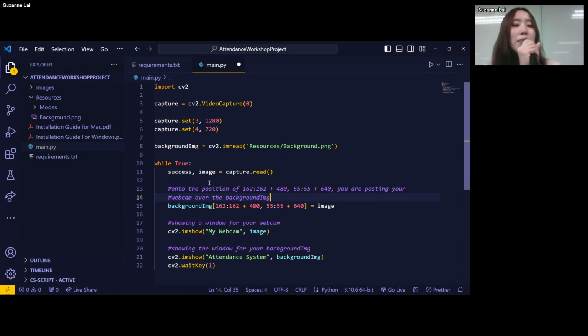So basically what's happening inside this code is you are pasting your webcam feed onto the background image. The only reason why I'm using positions is because I've tried by trial and error and I know where the webcam is supposed to be. And it's also because I'm not coding the entire website for the attendance system itself. I'm simply using an image. Because of time constraints, this being a 3-hour workshop, I can only teach you guys how to paste it onto the background image.